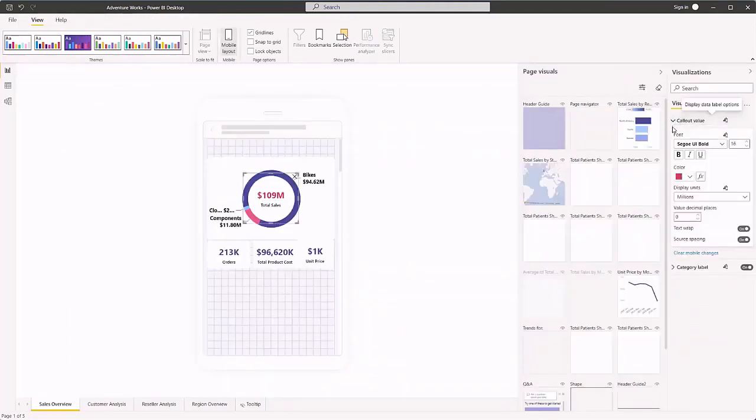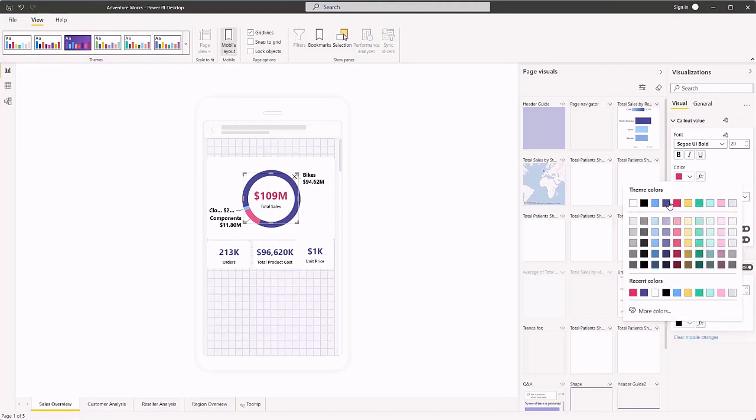To remove the mobile changes, you can use the clear mobile changes at the category level or at the visual level. Pressing Clear Mobile Changes will remove any change you made in the mobile layout and will sync back to the current desktop setting. Let's set back the mobile setting, and now we can continue with building the report.